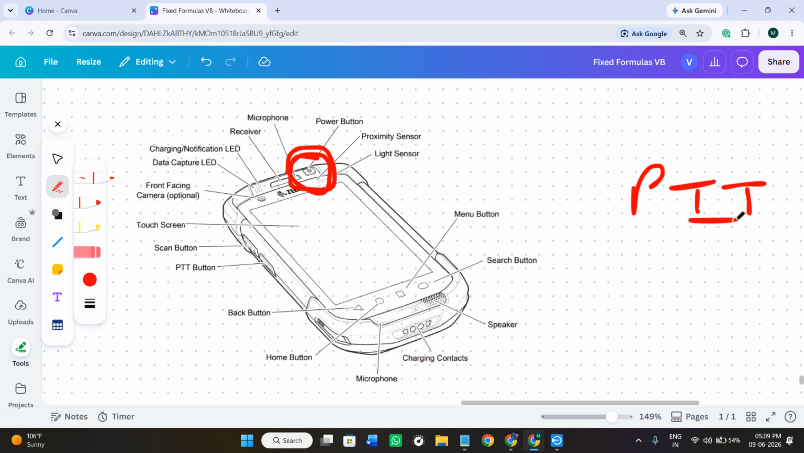which is also known as push to talk button, which will be located on the left side of the TC52. So this is the PTT button over here. You need to simply press and hold it. Now do not press the yellow scan button. After that, continue holding the PTT button until the device vibrates.